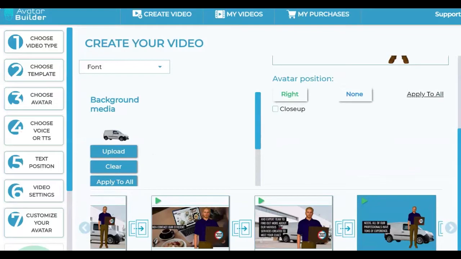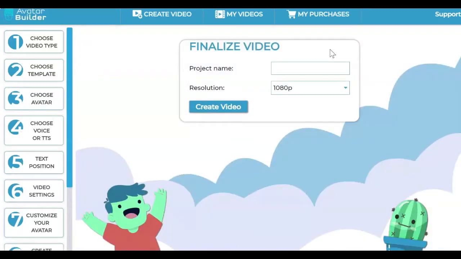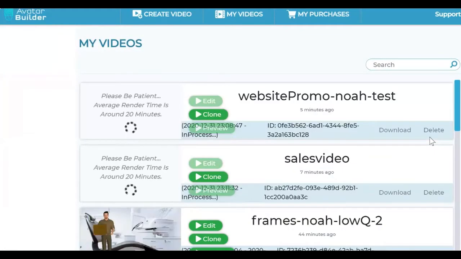Now, all you have to do, click next, and then you can click a project name and render it out in full HD. So the project name in this case, as you can see here, is right here. I'm putting that in right now. As you can see here, project name, let's say it is sales video. That's the project name. I want to click create video. Boom, you are done. Automatically it's doing its job, and then it's going to show up right here.